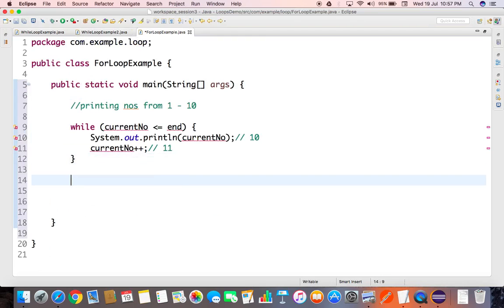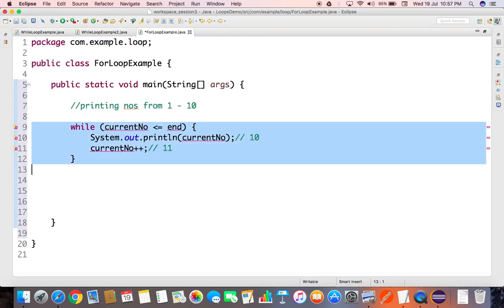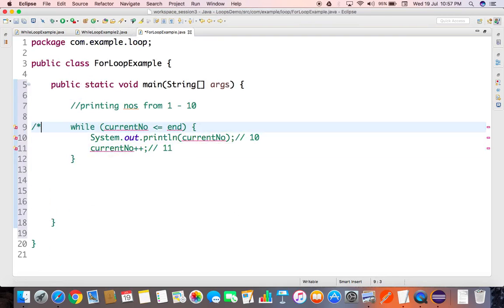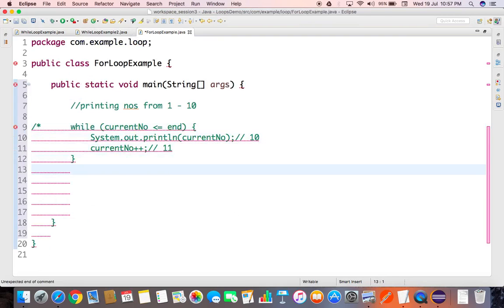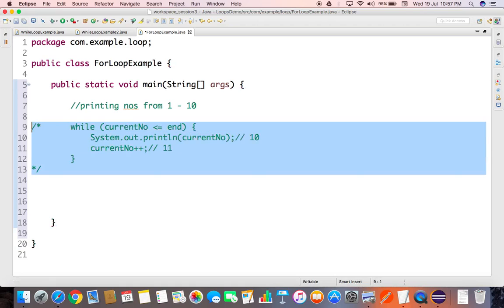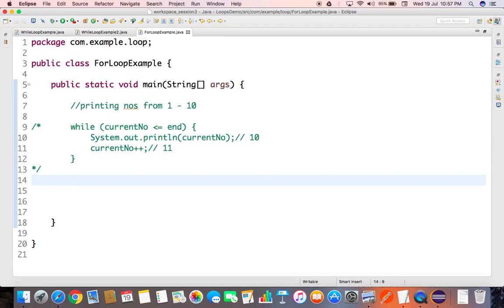Okay, we used to have this scenario. I'm going to put it into a multi-line comment. Slash star is a multi-line comment which starts with slash star and ends with star slash over here. So anything within these comments is never going to be compiled by the compiler. They're just for the understanding of the programmer.